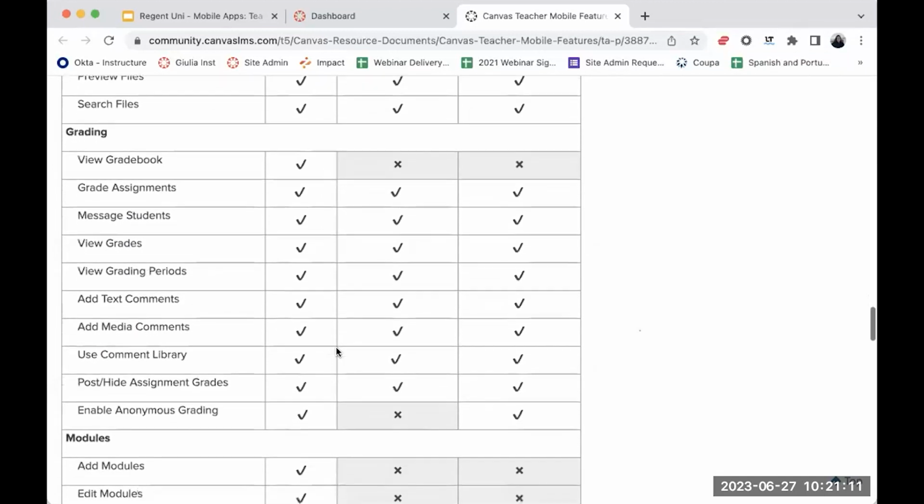Files, will have the ability to use that. With grading, it is slightly different when using the app, right? As a teacher, you will not be seeing the gradebook. So you will not have the ability to view grades under your course navigation menu. But you still are able to grade assignments. You still are able to message students, view grades, grading periods, add comments, provide feedback, use the SpeedGrader. So a lot of the tools will be there. We'll be able to access SpeedGrader, grade, and so on. We just won't have that spreadsheet view of the gradebook. And that's what we mean by view gradebook right here.